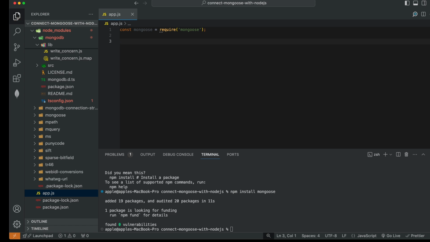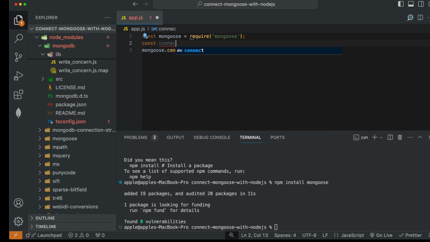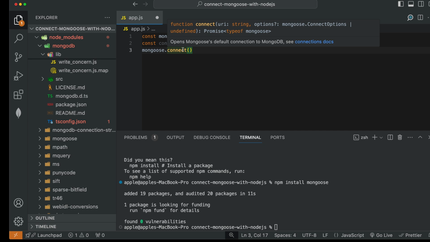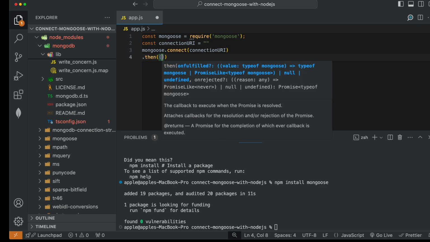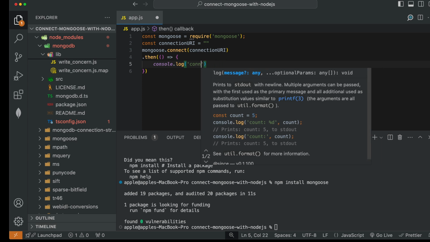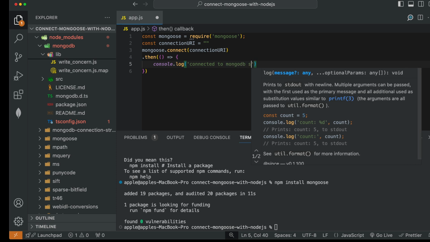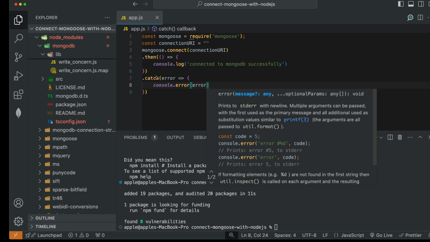Mongoose provides a connect method, and it always returns a promise. Mongoose.connect. You gotta provide your connection string here. Let's call it connectionURI. Here you will provide your connection URI. The first argument is the URI, and the second argument is the options. I can resolve the promise, and by then it's going to call this method. I can say connected to MongoDB successfully. If something went wrong and we got some error while connecting, I can catch the error and log the error.